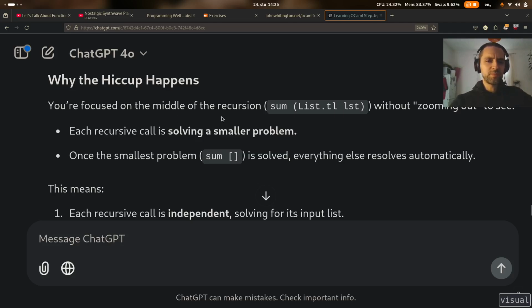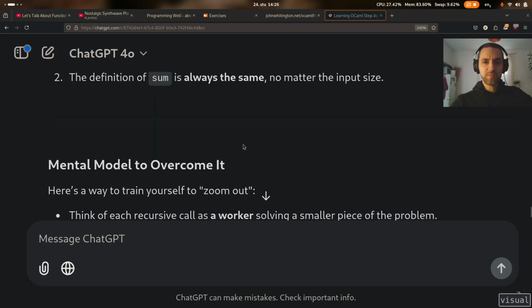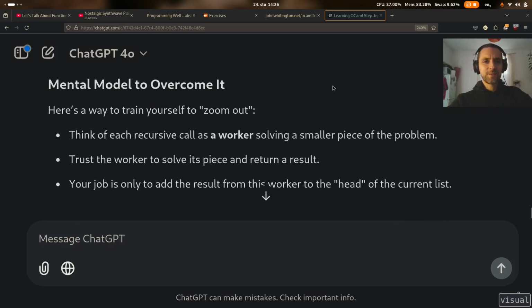You're focused on the middle of the recursion without zooming out to see each recursive call is solving a smaller problem. Once the smallest problem is solved, everything else resolves automatically. Each recursive call is independent, solving for its input list. The definition of sum is always the same, no matter the input size. Mental model to overcome it. Here's a way to train yourself to zoom out.